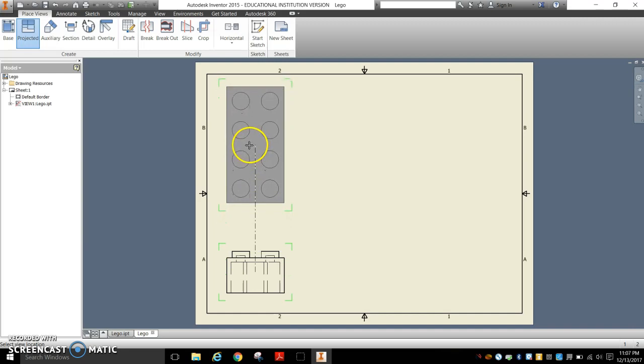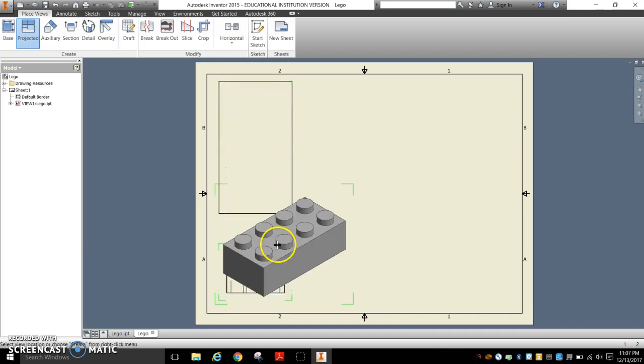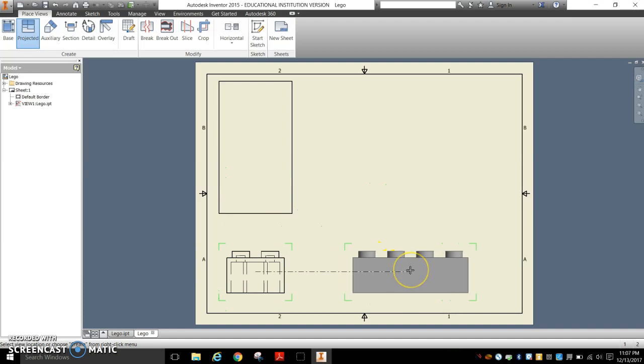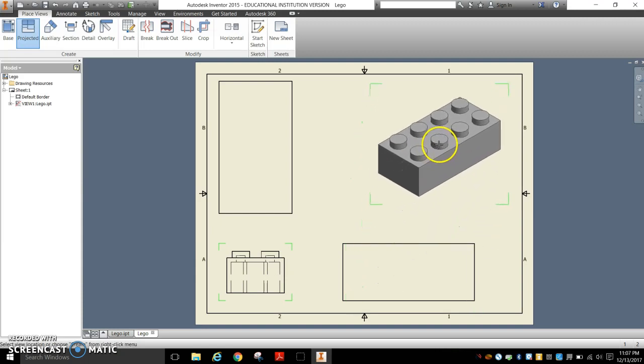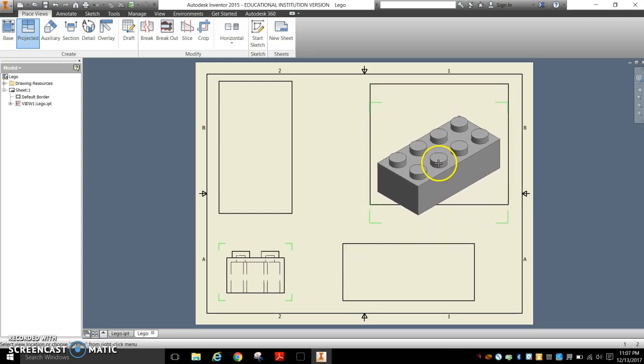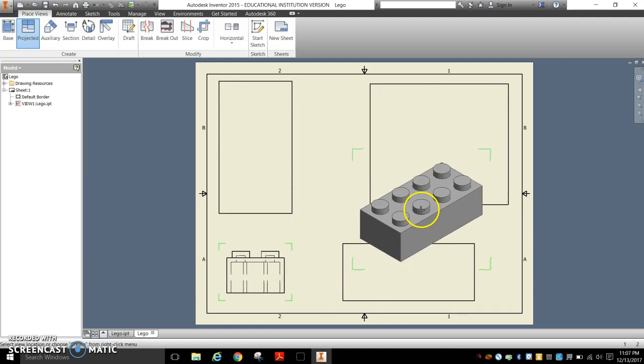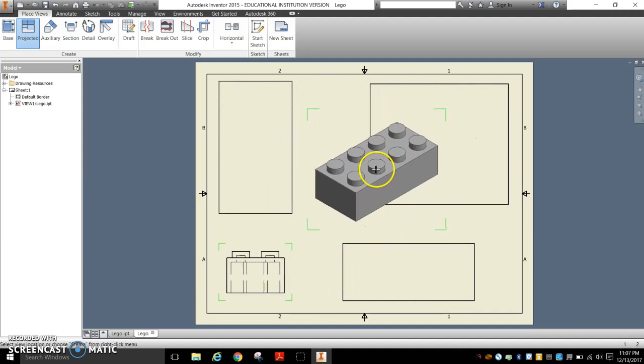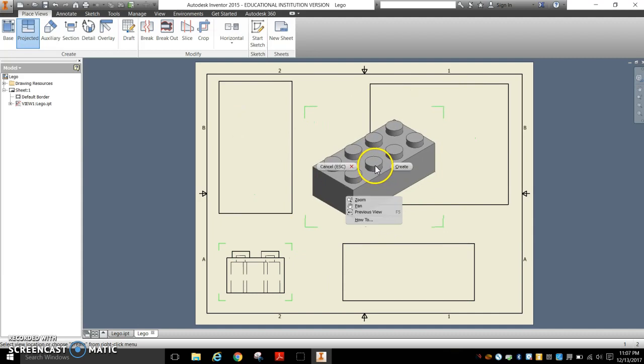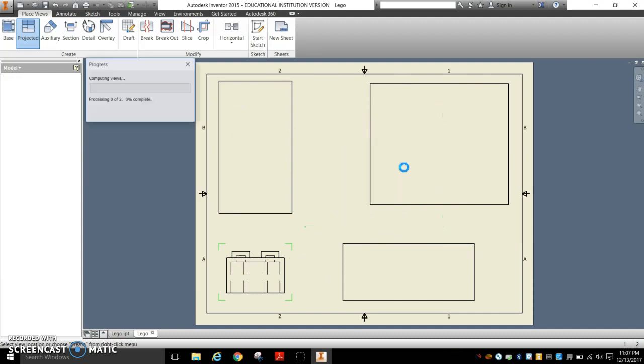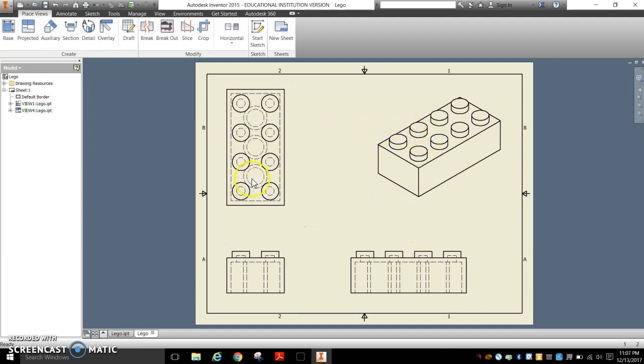So first I'm going to come up here, click one more time. There's my top view. Click a second time. There's my side view. And then click a third time. There's my isometric. Now you might say, wait, didn't draw anything, Mr. Gormley. Don't worry. We are going to right click and hit create. And it automatically draws everything for us.